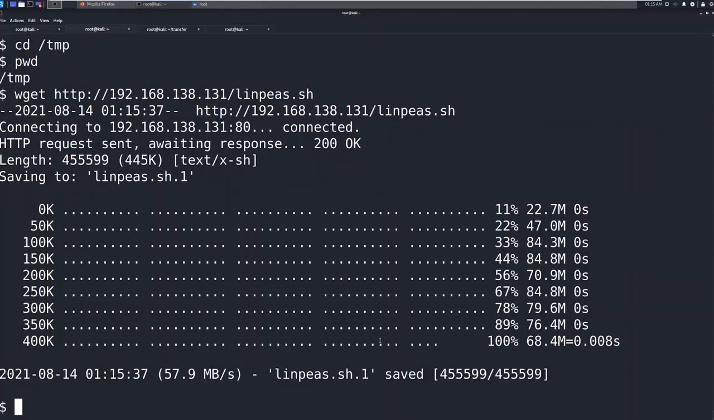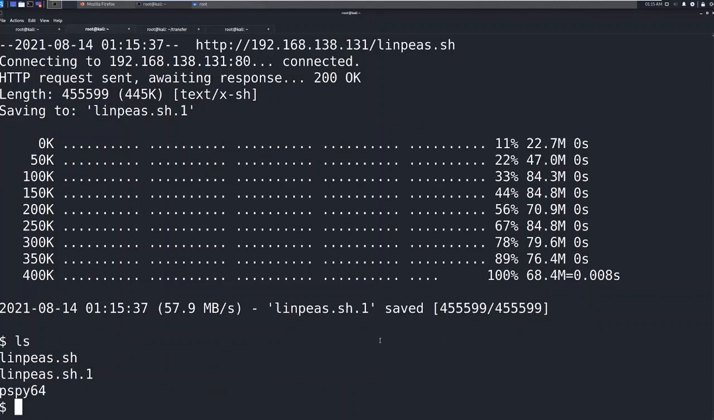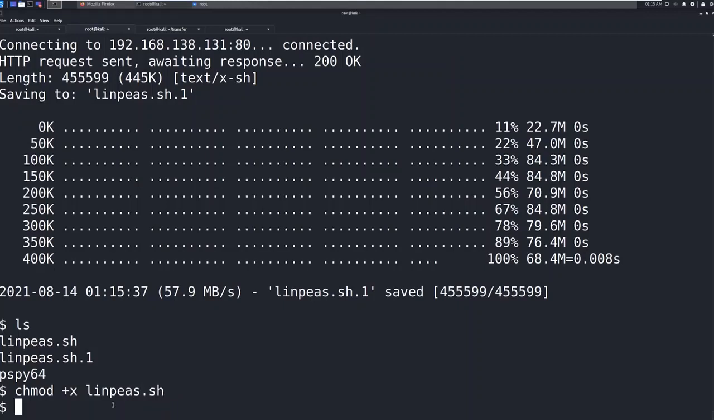You can see it coming through. Do a quick ls. I already had linpeas on here because I was running through this box earlier, but I'm going to use the original linpeas. So pretend with me. We need to make it executable. chmod +x, or change mode, linpeas.sh. Okay. Now we're going to run it. ./linpeas.sh. Just like that. Hit enter.